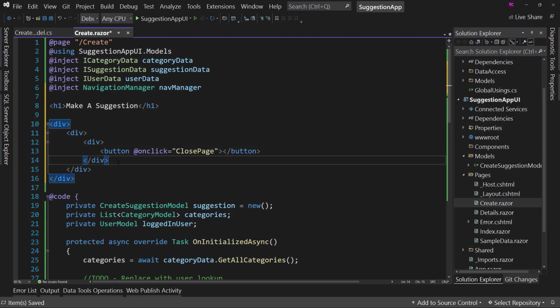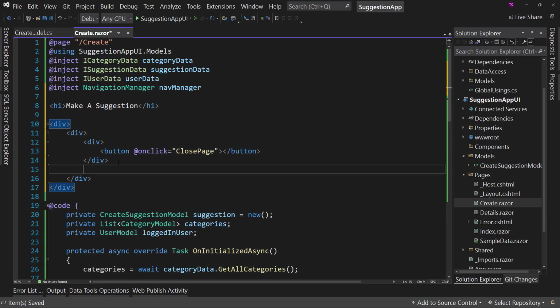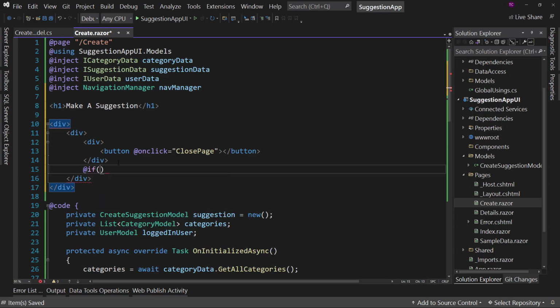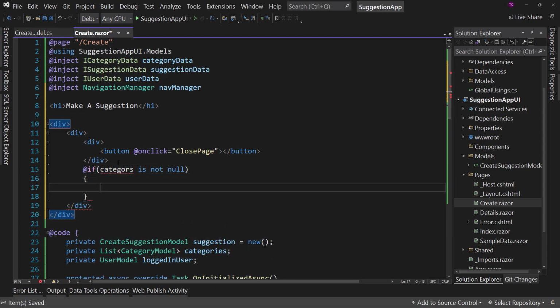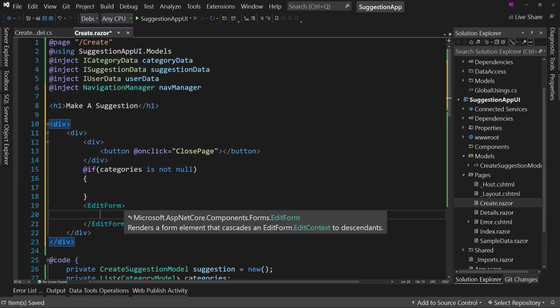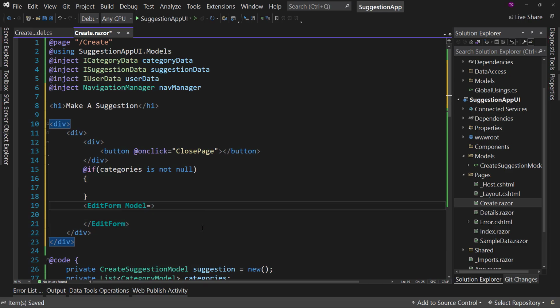Now, after the close page button, we're going to have an if statement. If categories is not null, which they shouldn't be, but we'll make sure we check this, because what will happen is when the page first loads, categories will be null. Therefore, we don't want to have this section show. Now, again, I'm going to put the code outside of it and move it into this if statement. Edit form. Now, I like to close out the edit form first and then come back to put the things in it, like model, which is suggestion.